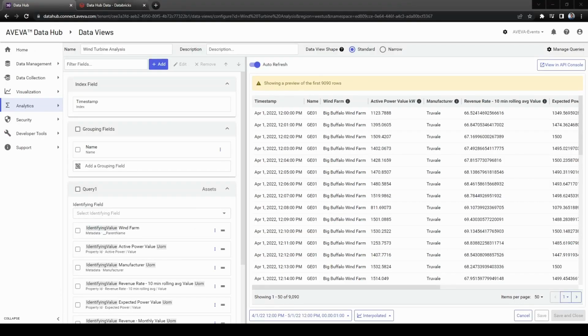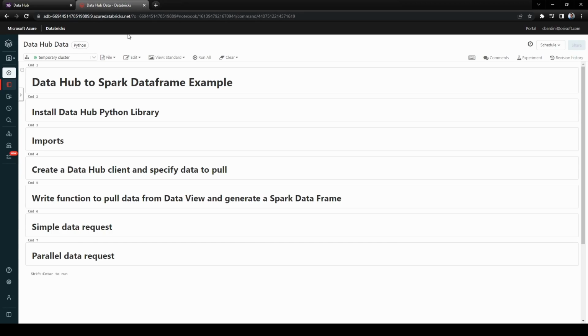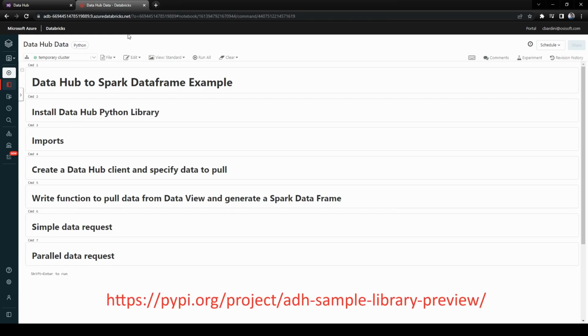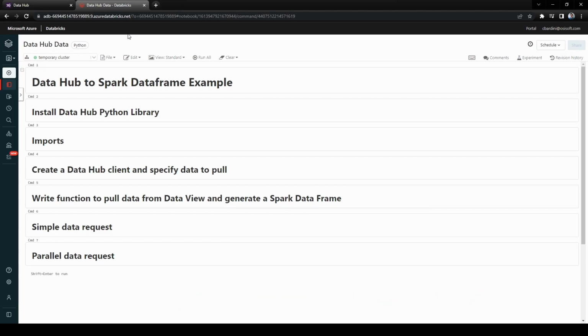I will be starting from this workbook, where I've outlined the steps we will be following. To communicate with Data Hub, we could use REST calls directly, but it is more convenient to use our publicly available sample client library on GitHub. We can gain access to the library by pip installing it using the following commands.